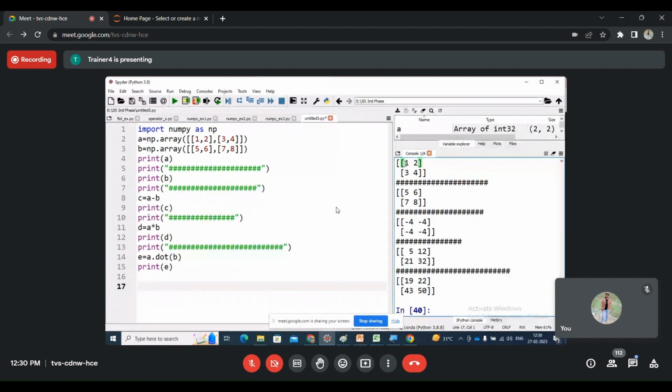Then 3 into 5, 15 plus 4 into 7, 28. 15 plus 28, that is 43. Same thing, 3 into 6, 18 plus 4 into 8, 18 plus 32, that is 50. So the resulting matrix looks like that. That is matrix multiplication. So if you want to execute any matrix multiplication, at that time we need to use the dot function.